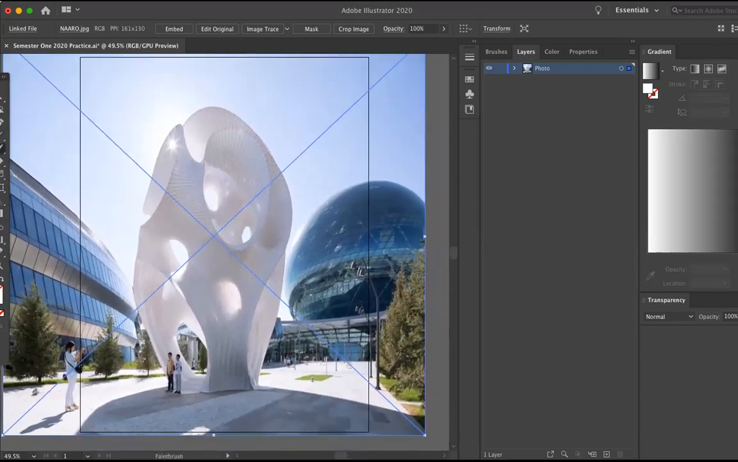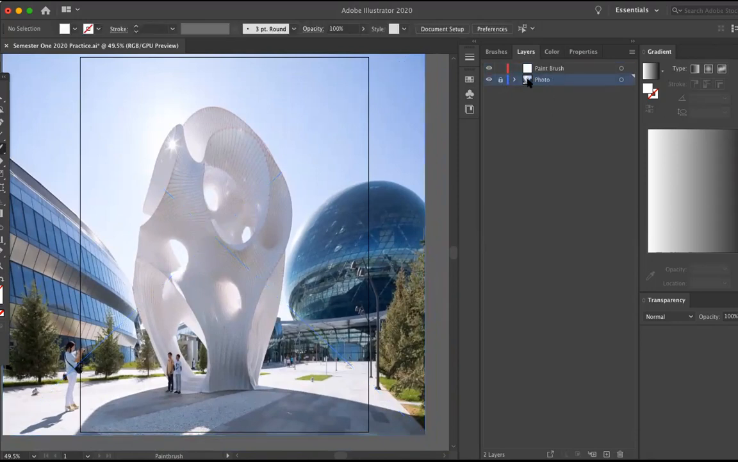Then I'm going to use my brush tool. Okay, for this one, just worry about the brush for right now. So I have my layer, my photo. I'm going to add another layer on top of it, create another layer. I'll call that Paintbrush. Okay, I'm going to lock the photo layer up. I'm going to go on the Paintbrush.